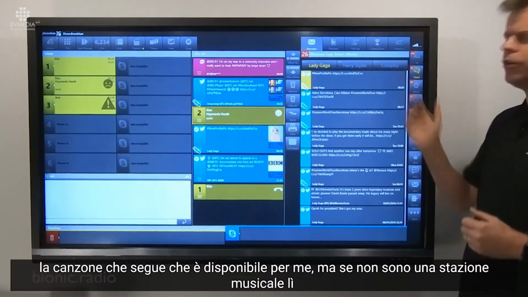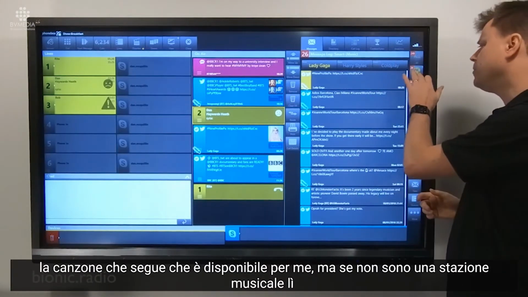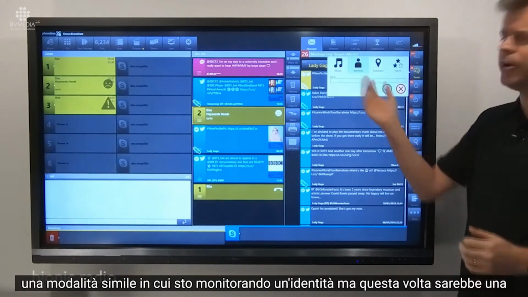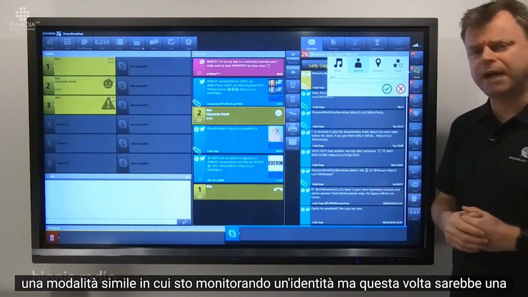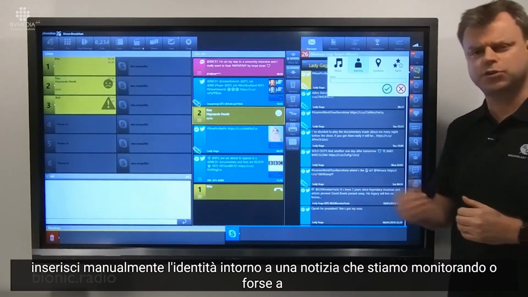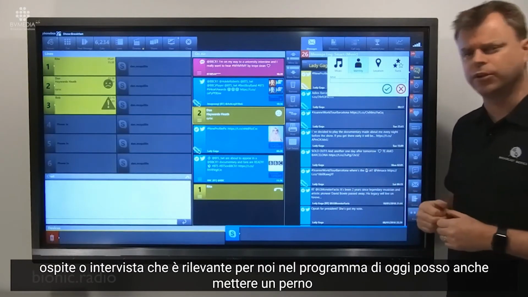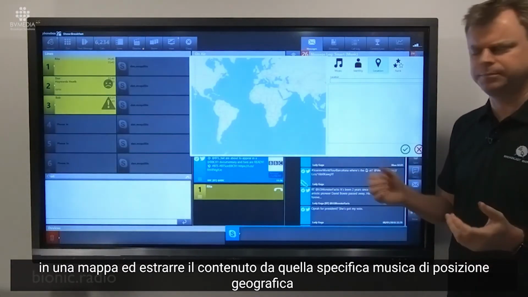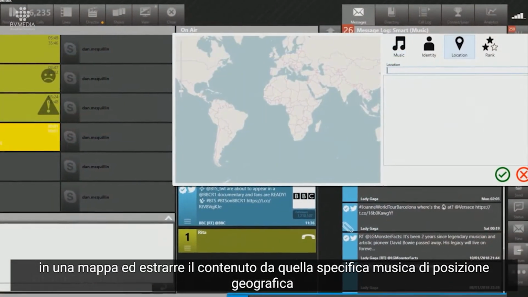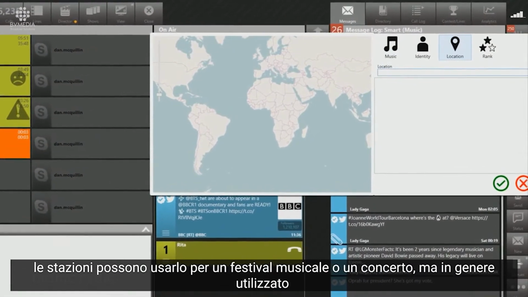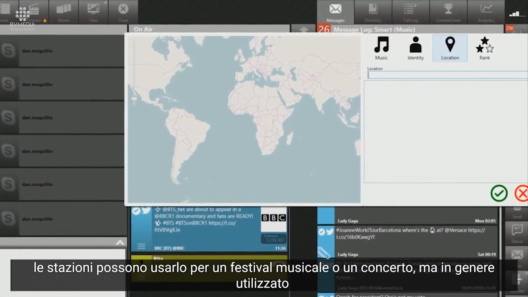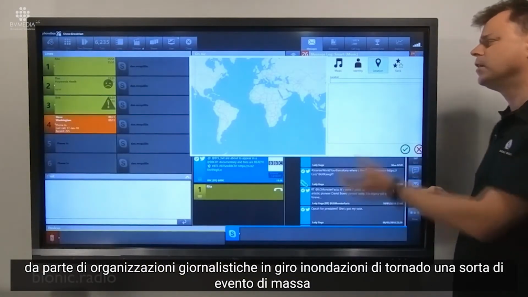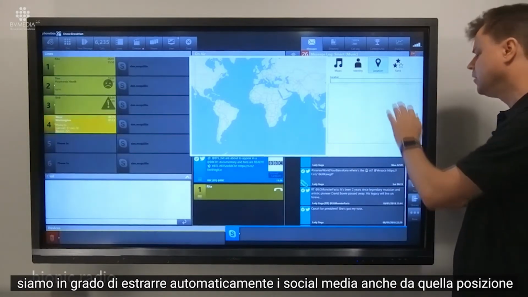The song up next and the song following that are available to me, but if I'm not a music station, there are other modes which are really useful for discovering content. So I can go into a similar mode where I'm tracking an identity, but this time it would be a manually input identity, either around a news story we're tracking, or perhaps a guest or interview that's relevant to us in today's program. I can also put a pin in a map and pull out content from that specific geographic location. Music stations can use that for a music festival or concert, but typically used by news organizations around fire, flood, tornado, some sort of mass news event. We're able to pull social media automatically from that location.